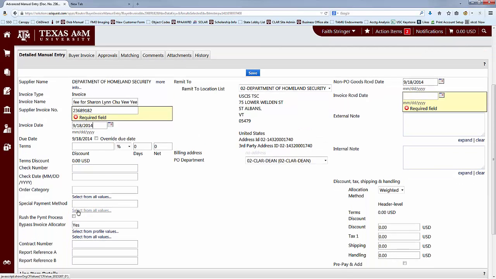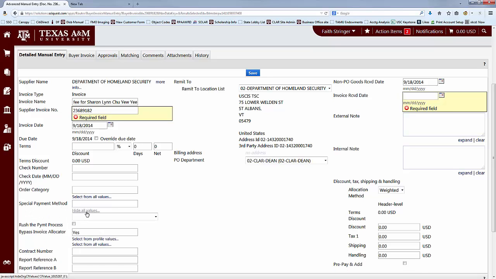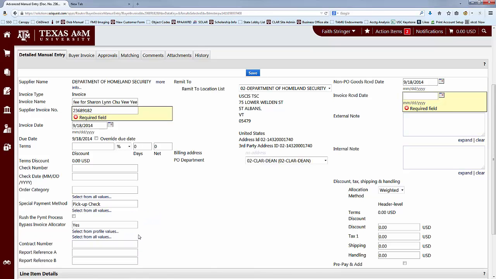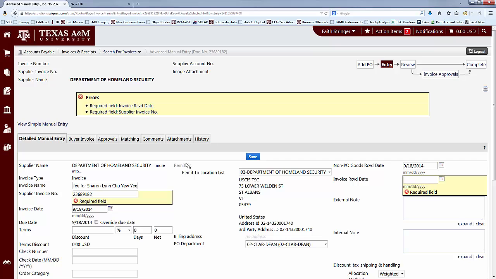Then you want to scroll down here to this special payment method and click Select from All Values and choose Pickup Check. And then here in your remit to address, you want to make sure that this is the one that's at Lower Weldon Street in St. Albans, Vermont. The non-PO goods received date defaults to today's date again, which is fine, and you can make today's date the invoice received date as well.